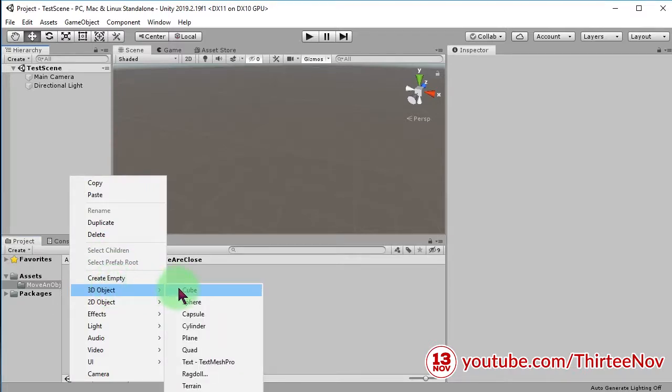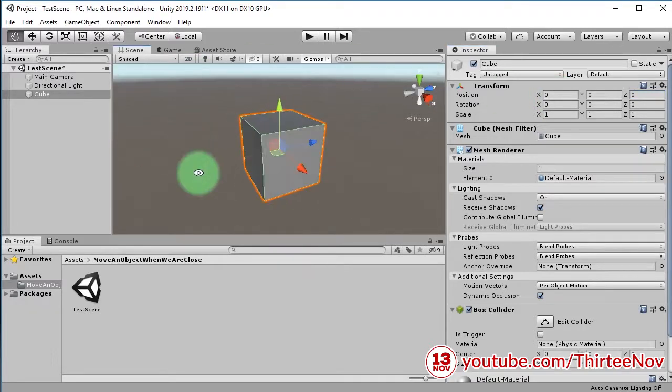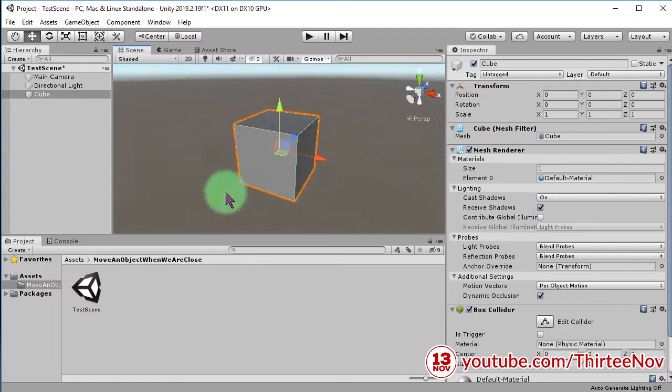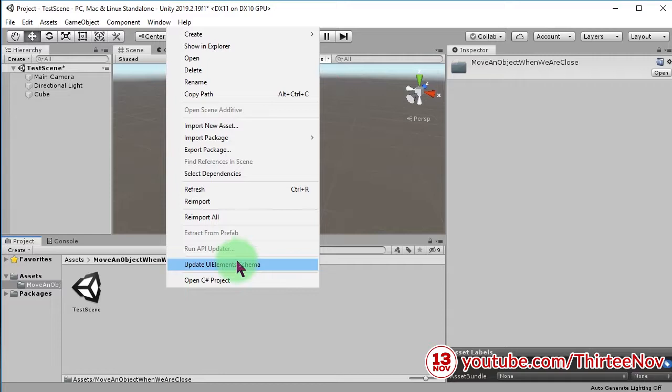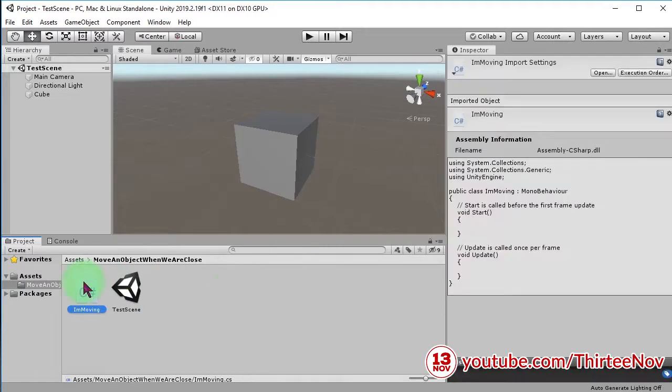I'm going to create a cube and I set the position to 0 coordinate. This is my object that is going to move when we are close to this object, and now we are going to make a script to make it move. I will call it I'm moving. I edit the script.